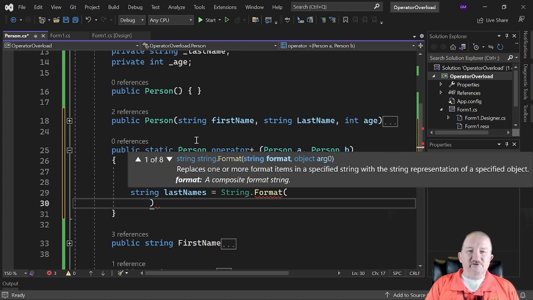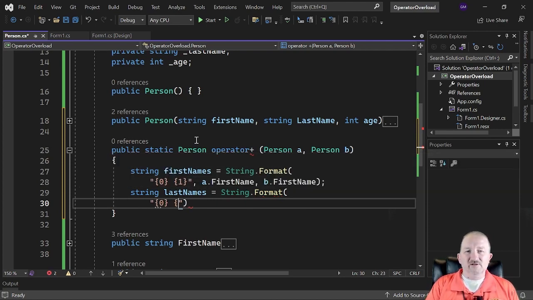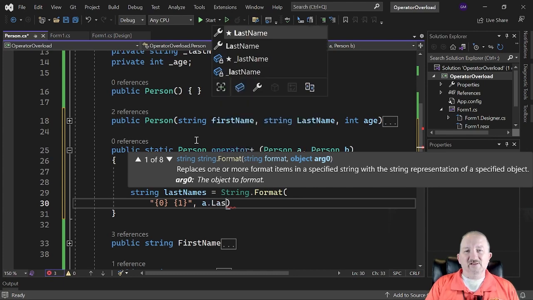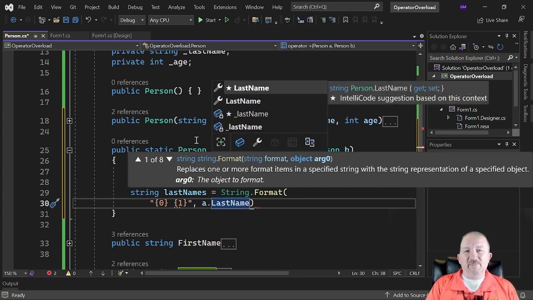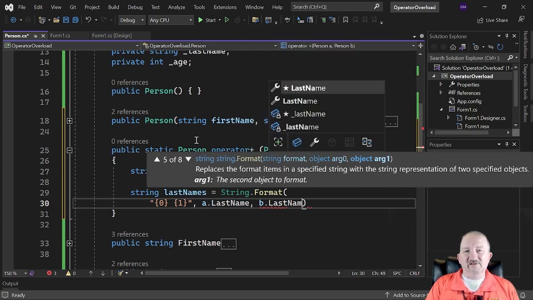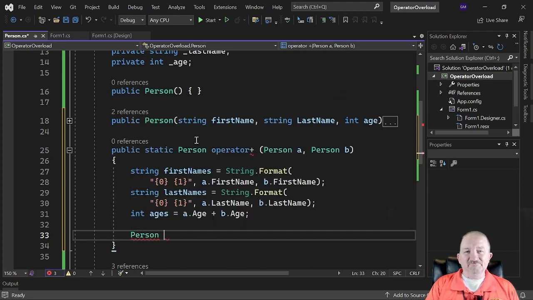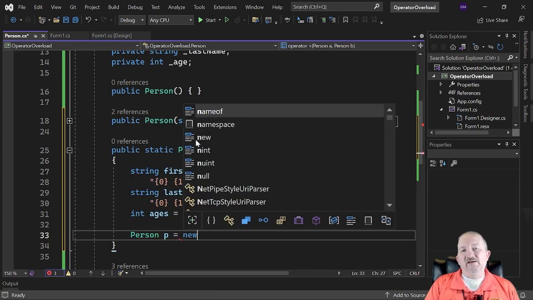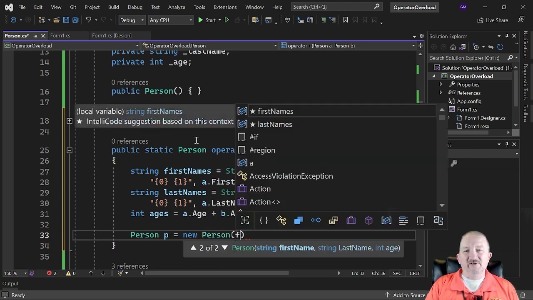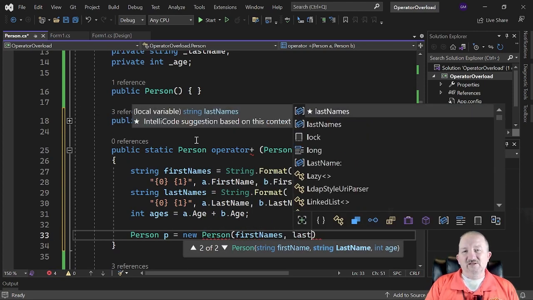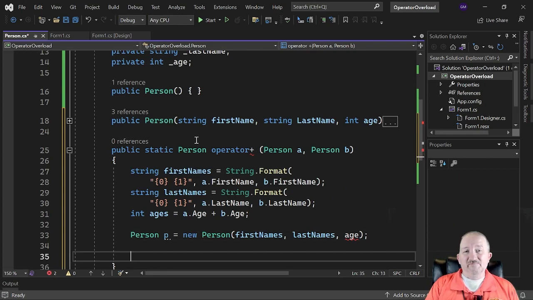And we do the same thing. We're just going to do it like that: A dot last name and B dot last name. And then the int ages is just going to be A dot age plus B dot age. And then I'm going to create a new person that I'll call P, and that's going to be assigned the value of a new person with first names, last names, and age. And then I'm going to return P.